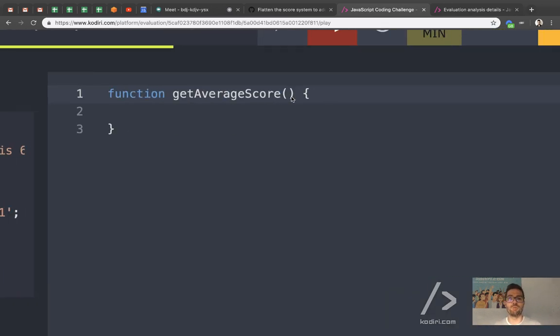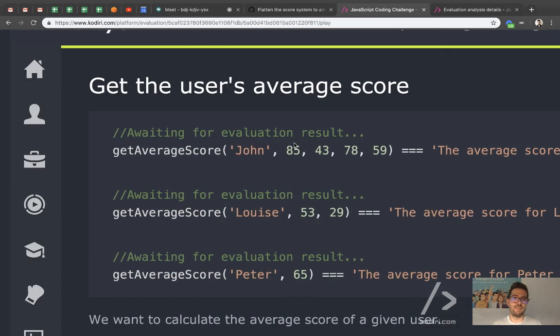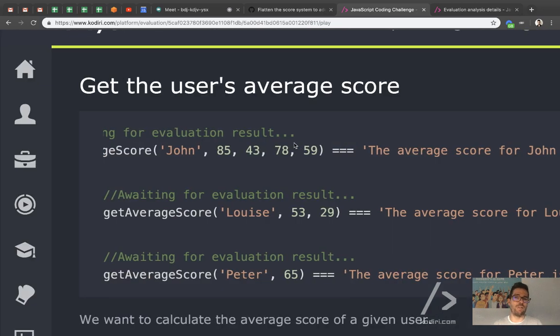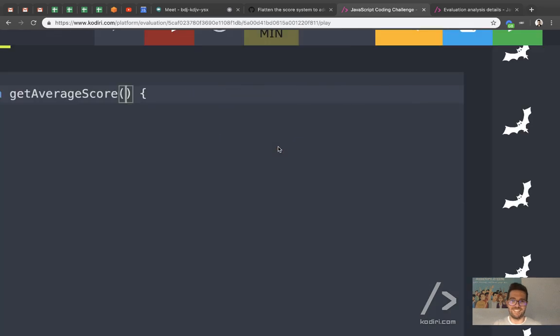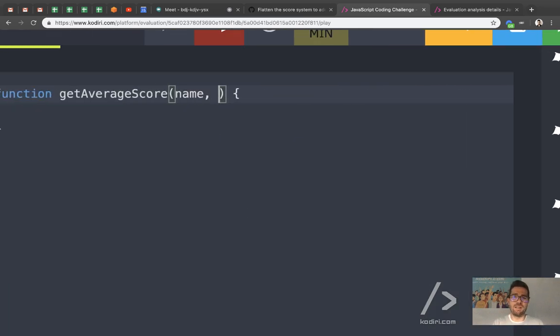Because of that, what we know is that the first one is what? Yeah, it's a string, but tell me the argument name. It's a name, okay. And the second one? Scores. Dot, dot, dot, scores. So with dot, dot, dot, we are gathering, creating an array with all the numbers.